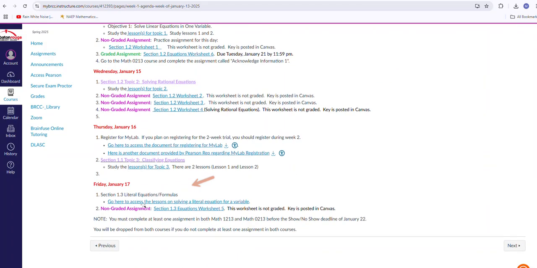Oh, and right here, notice it says this. Note, you must complete at least one assignment in both Math 1213 and Math 0213, that's the correct one, before the no-show deadline of January 22nd. You have to complete one assignment in this course and one assignment in the other course to be able to stay in both courses. If you don't complete at least one assignment before that deadline, you will be dropped from both courses.